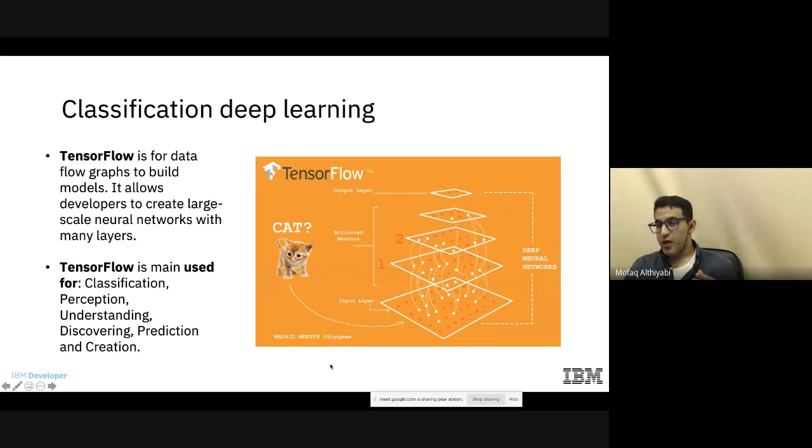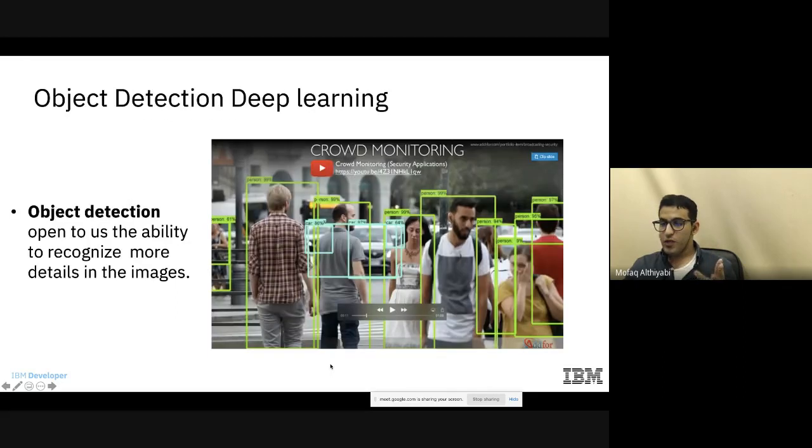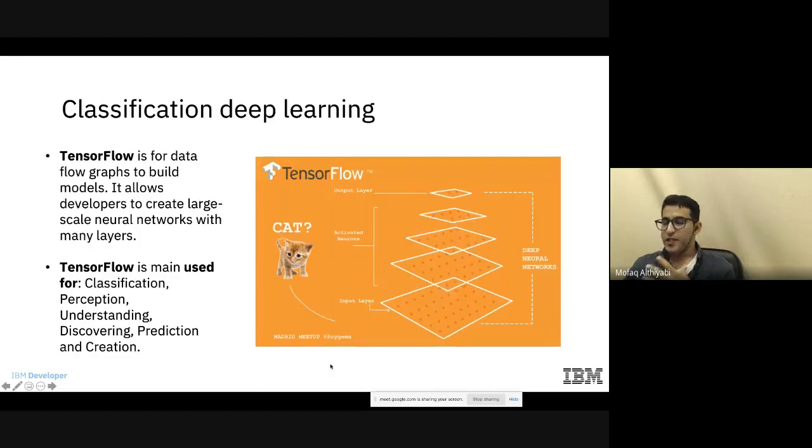Today, what's the difference between classification and object detection? There are so many AI applications in business today that use object detection. The meaning behind object detection is that it has the ability to recognize more details in one single image. Think about it: it's objects in one single image. And classification is just making a decision by yes or no.